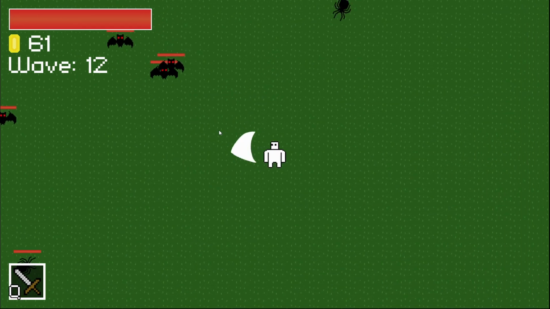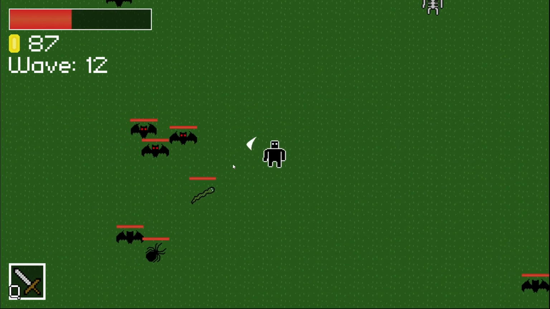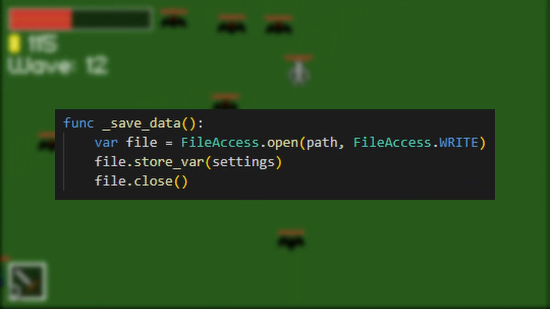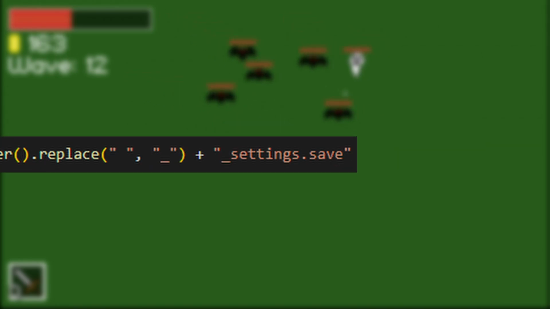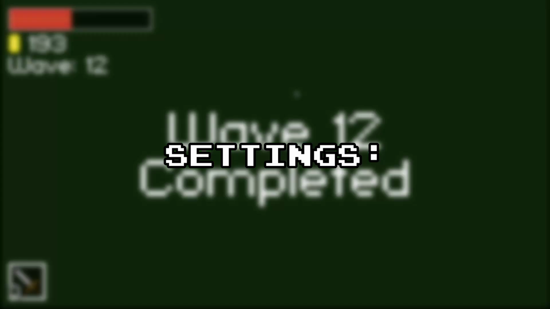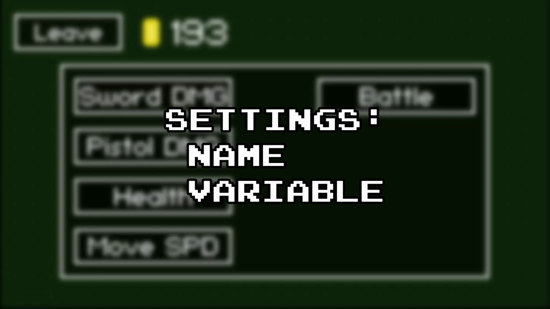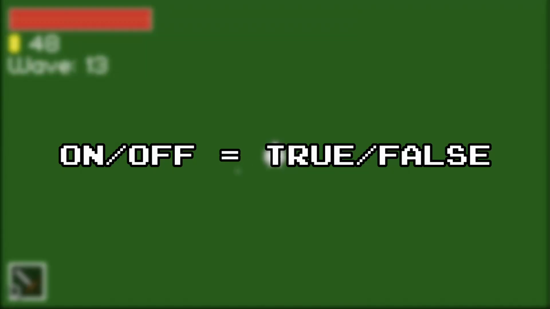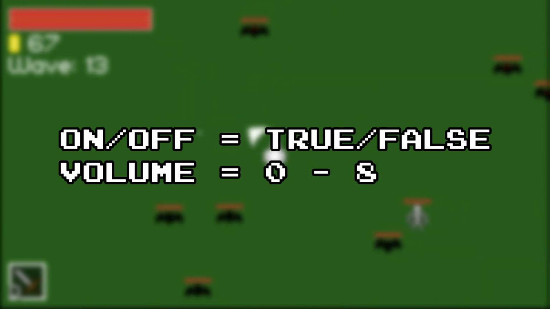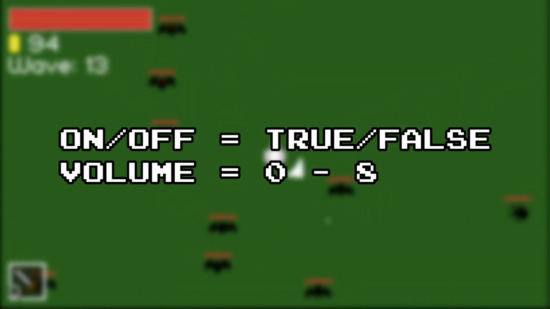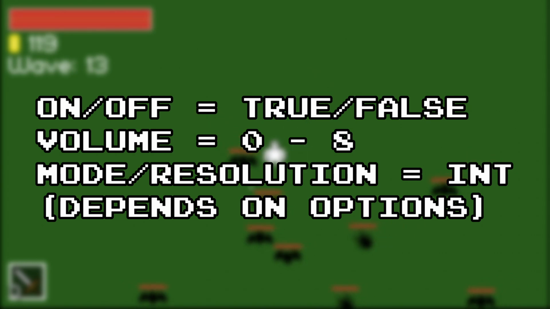Options have similar structure to game data. All settings are stored in an array and saved in the file in the same way as the game data, where the only difference is file name. Settings are made of two values, name and variable, that represents options value. For music and sound effect on and off, it's boolean. For both volume, it's integer in range from 0 to 8, and for window mode and resolution, it's integer.